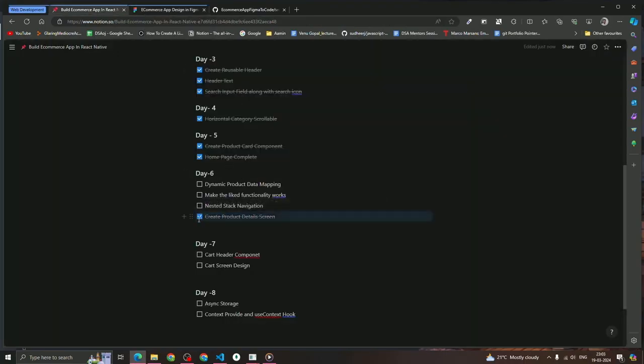Now in this video, what we are going to do is make the dynamic product data mapping. This is the first thing. Basically we have one data set, and we're going to loop over it and make the like functionality work, so that when we click on a single item, only that item gets liked. After that we will see how to create nested stack navigation. When we click on a product, it will open inside the nested navigation. So we will talk about how to do nested navigation, and we're going to create the product detail screen. Okay, so let's do the first thing, dynamic product data mapping.